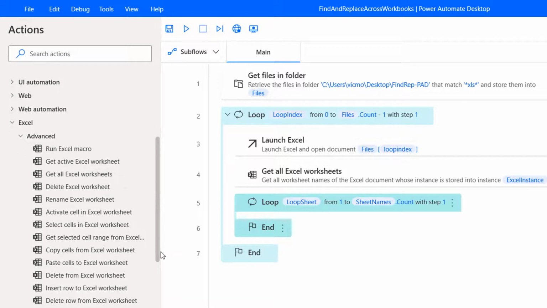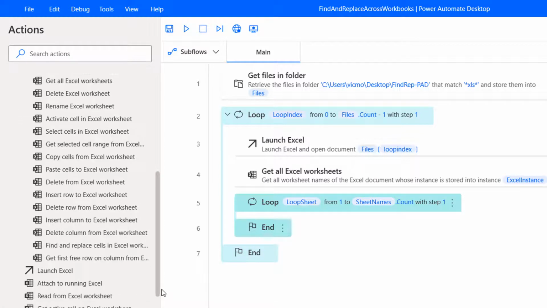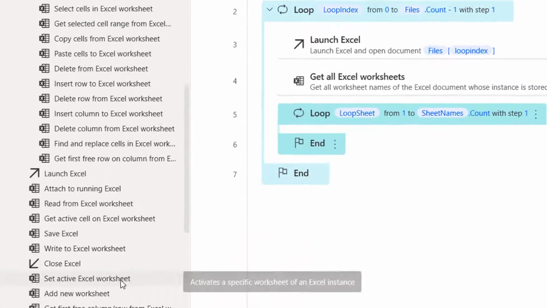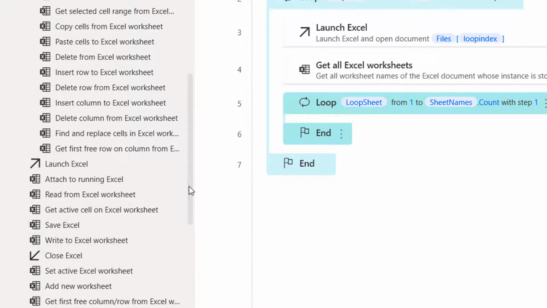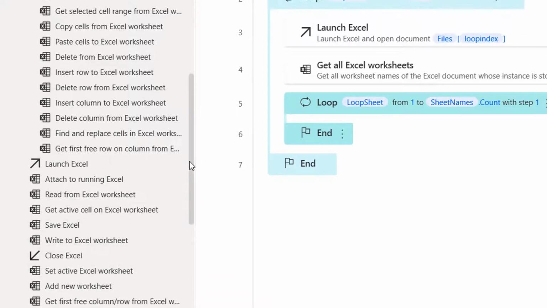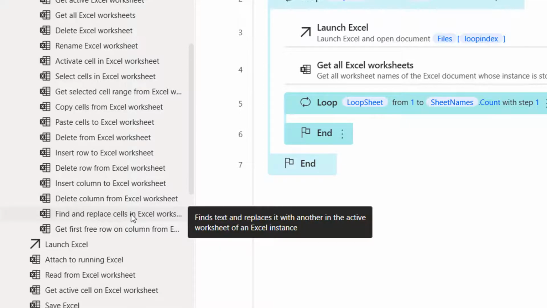So let's be sure we have an option to set as active sheet just to be sure. Let me see. Okay, yes. So I think what I'm going to do is this. And the reason I'm doing that is if I look at the find and replace, the find and replace is doing it on the active sheet. Where's the find and replace? Sorry, sometimes I do these things. I'm supposed to wear my glasses, but okay, I've seen it. So find and replace in the active worksheet.